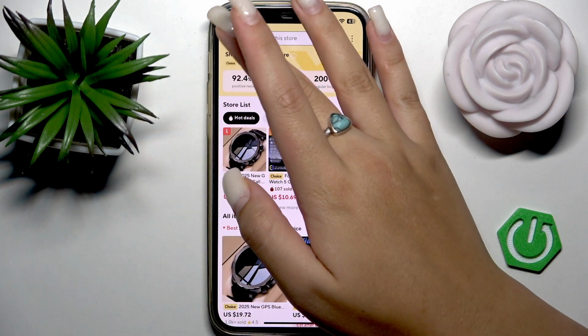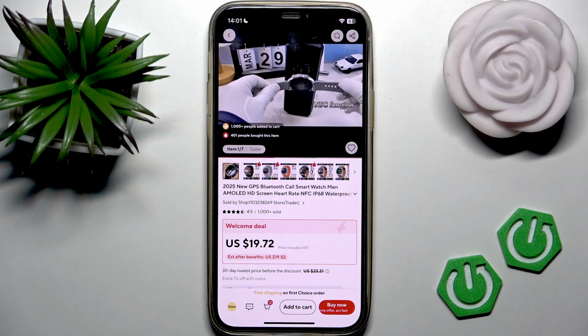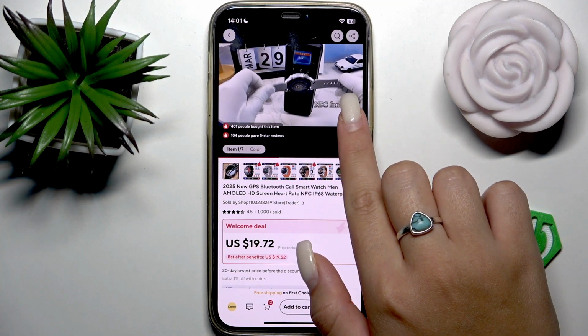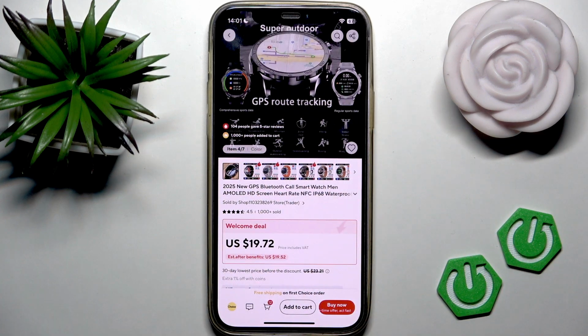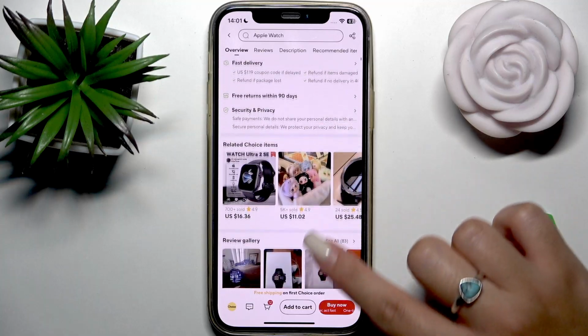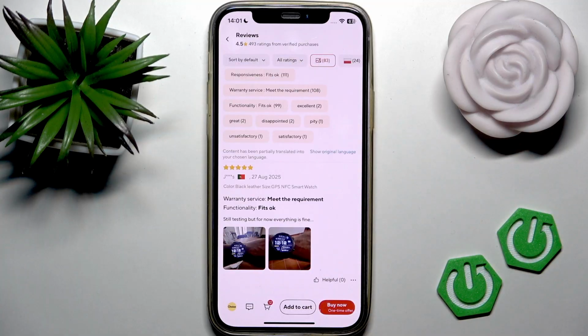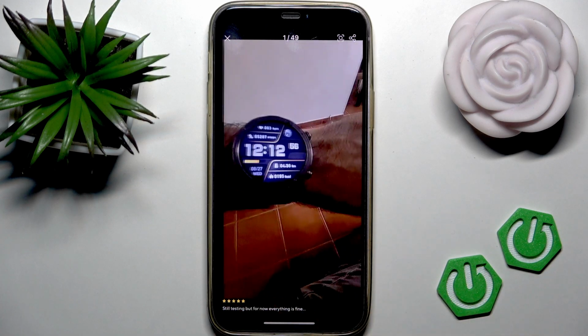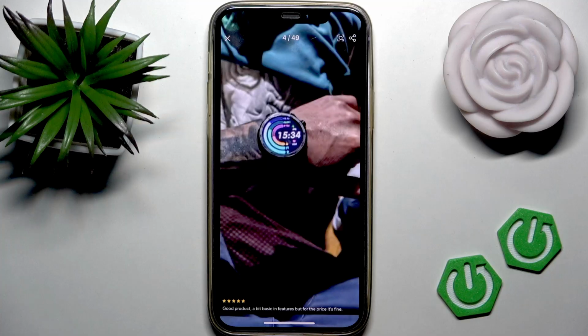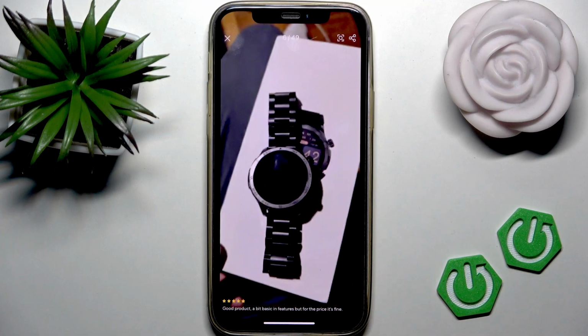Okay, so let's go to this item, and first of all you should look through the photos and videos that the seller provides you, and then go to the reviews section, and you have to pay big attention to those reviews with photos because they can expose the real quality of the item.